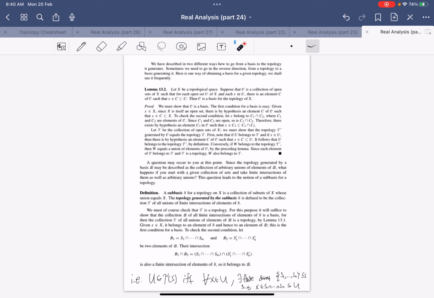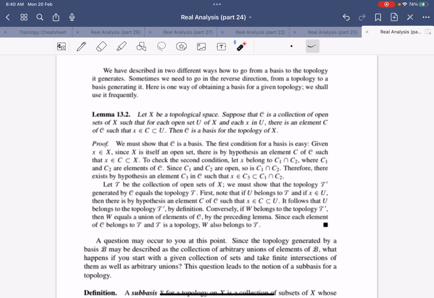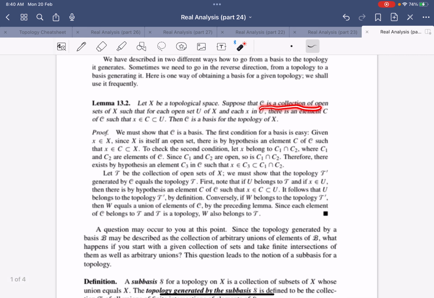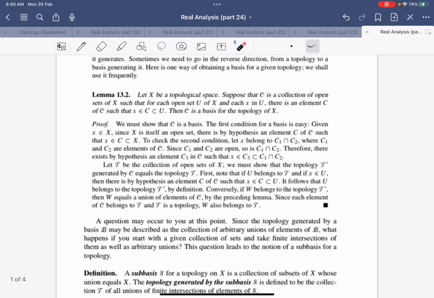And so let's first go on to understand what is a subbasis. And before that, let's have a recap on what is a basis by proving this lemma. So we have seen how a basis generates a topology, and now we want to go the reverse direction, where given a topology, we want to know what is the basis generating it. And so suppose C is a collection of open sets such that for each open set it has the property of the basis that we want. Then we can just say that C is the basis of the topology.